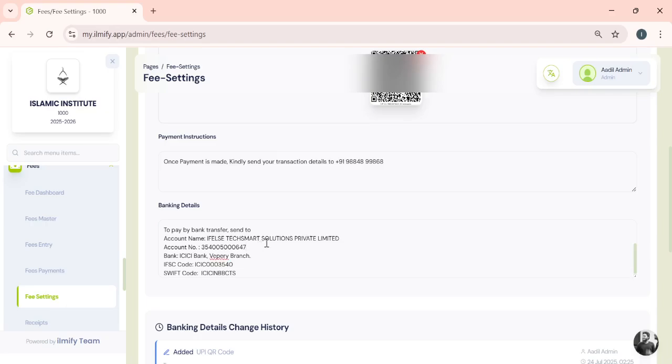Here a payment instruction field is there. In the payment instruction, if they are finding any errors or need some support or assistance, you can leave your mobile number over here. This will also reflect on their mobile app.